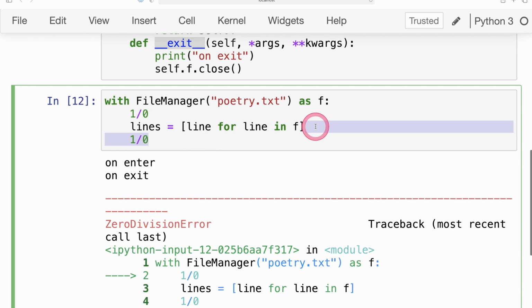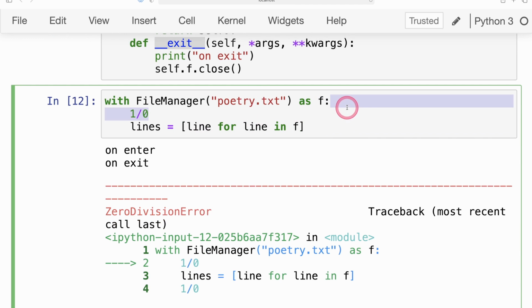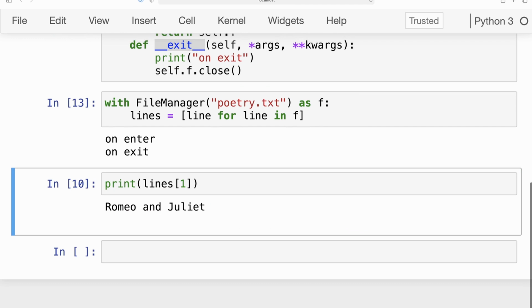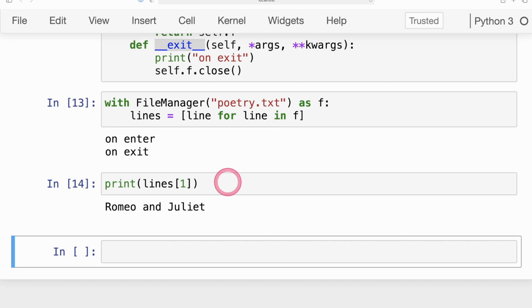So let me remove these errors that we caused here on purpose. So you see when I run, it's entered and exited, and we can see what we've read from these lines.